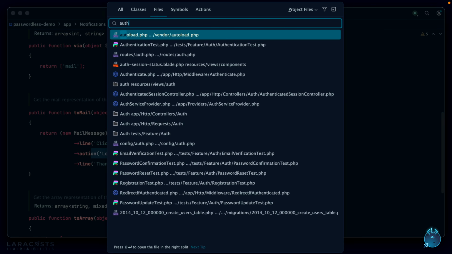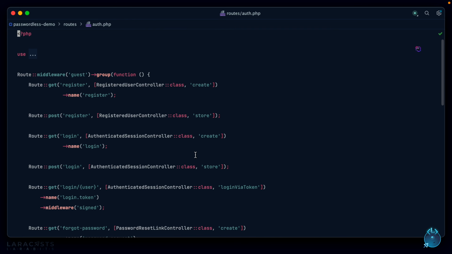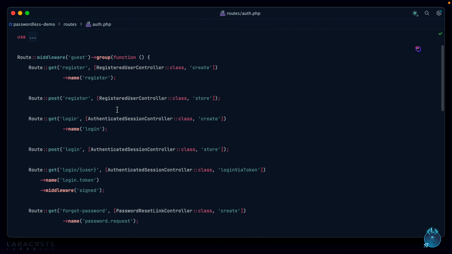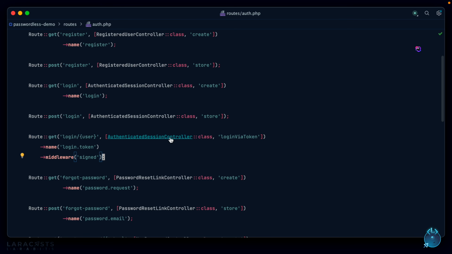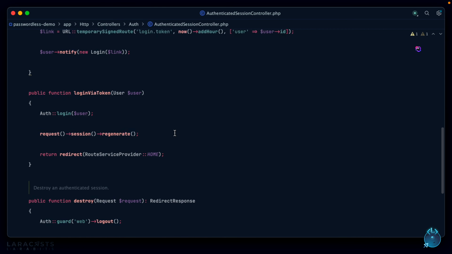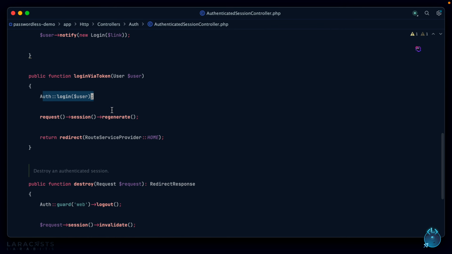Then, once they click on that link, they are directed right here. So this has the signed middleware applied, so it's going to inspect that URL to make sure that it has not been changed since it was generated. All right. If they get past that, they hit this endpoint where we log in the user, we regenerate the session, and then we direct them to their dashboard.